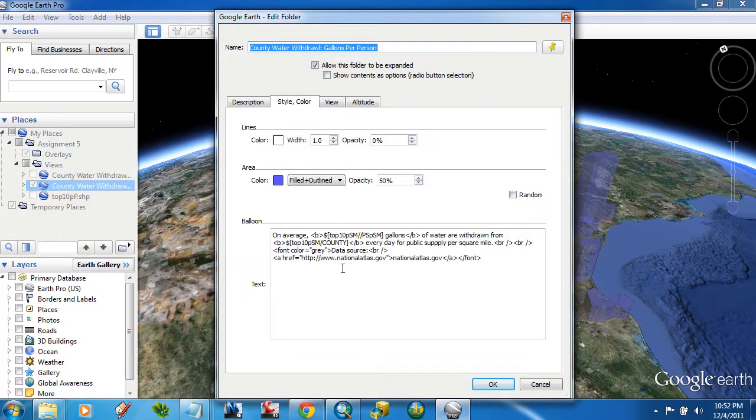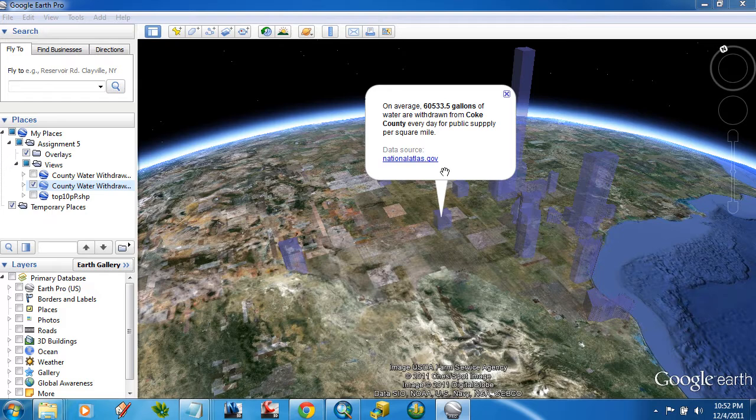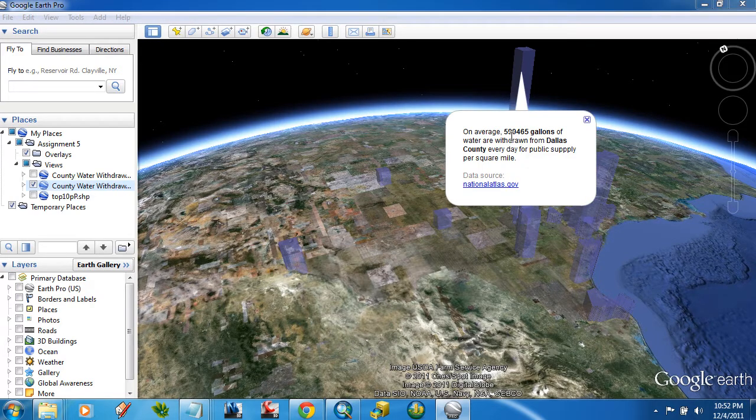Fourth time's the charm. I forgot I had to remove that one extra slash. See, it's just that easy. On average, that many gallons of water are withdrawn from Cook County every day. So if I click on this one, the number should be much higher. Much higher. Talking hundreds of thousands.